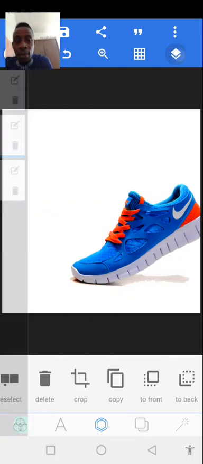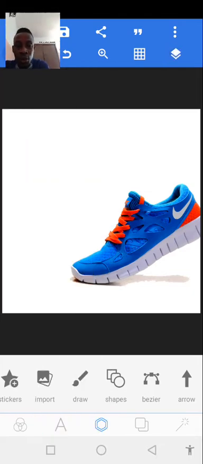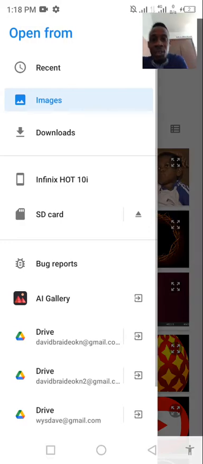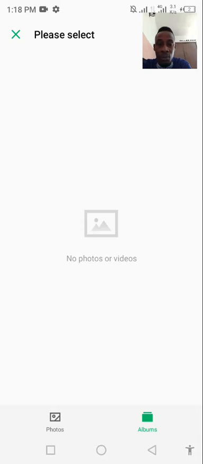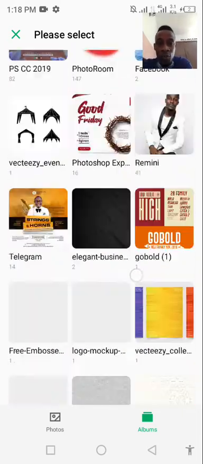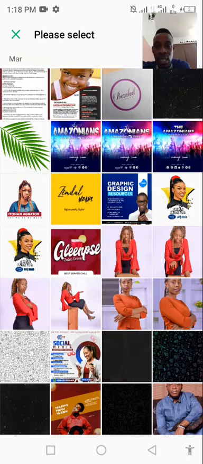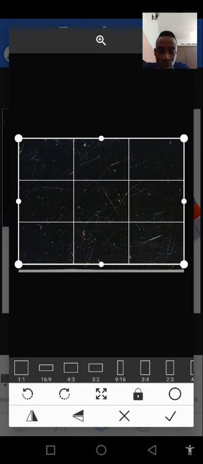Okay, so I will import again. Click something else so it's not showing. All right, I'll go to import, and I'm going straight to my WhatsApp gallery. My WhatsApp, that's where I have a whole lot of my resources for this kind of stuff. I have this one here. I'll just take this up.